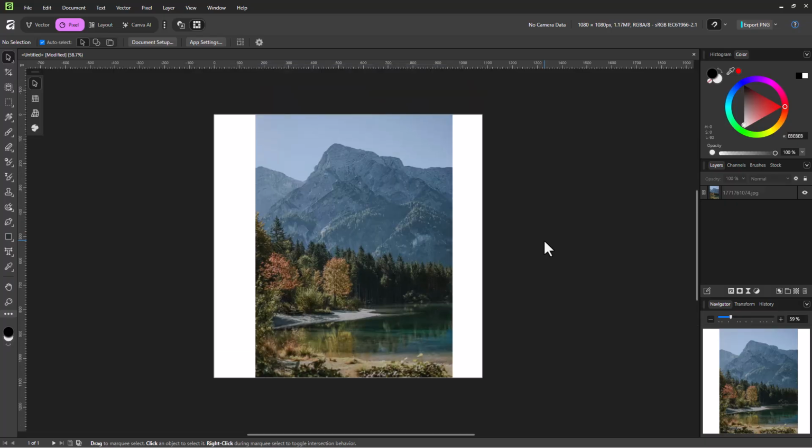So over here you can see that I have an image, and let's say what I want to do is go ahead and brighten out some areas of this image. To do that, you can utilize something called the Dodge brush tool. To access the Dodge brush tool, you can go under Pixel right here, and then over here on the left hand side in the brush section, you can see the Dodge brush tool.